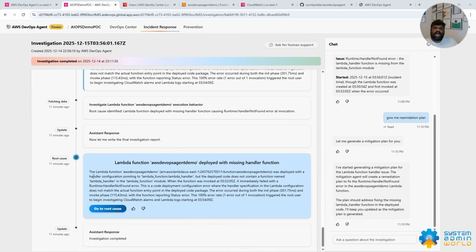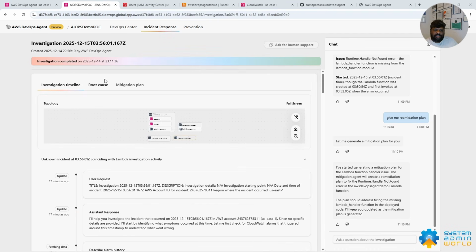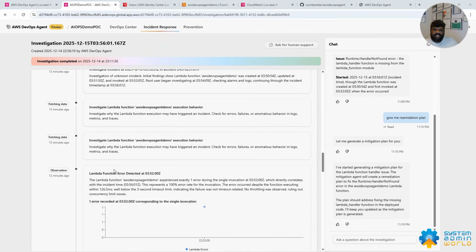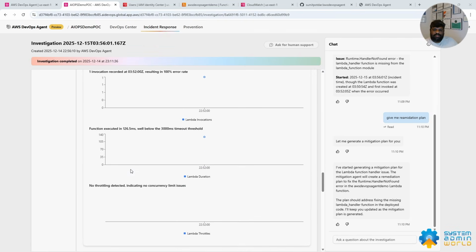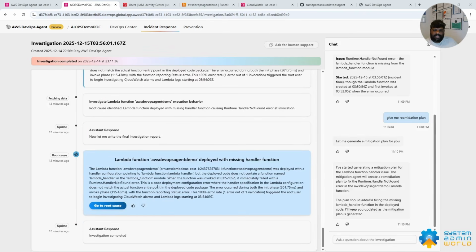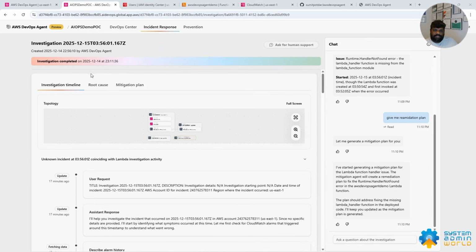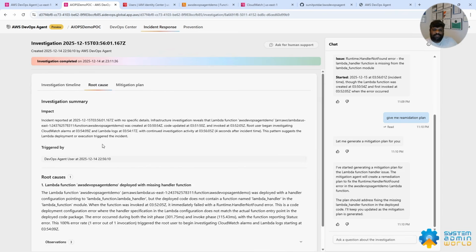If you scroll all the way up on this investigation plan, you will see the investigation timeline. It will show how it investigated, how the data was used, and how the logs were analyzed. It will show all the root cause finding steps here. And in the second tab, the root cause, it will actually show what the root cause is and what the observations are.